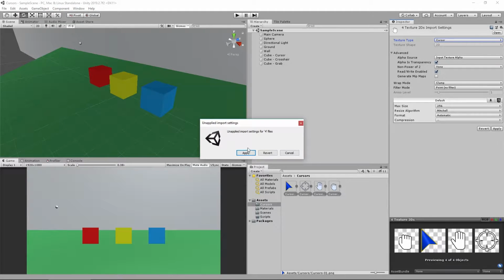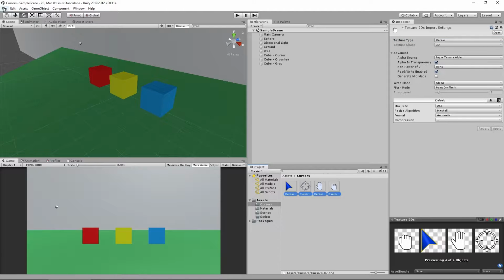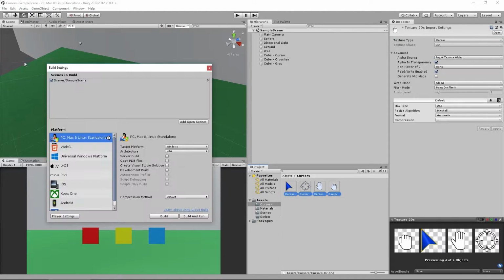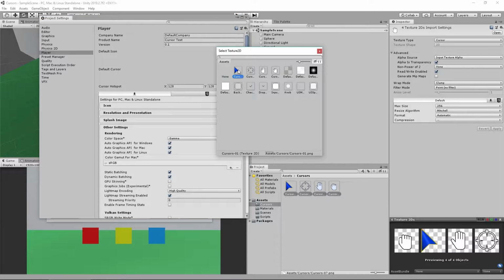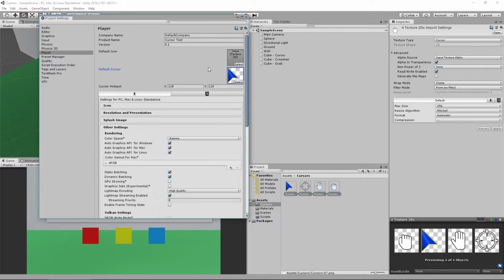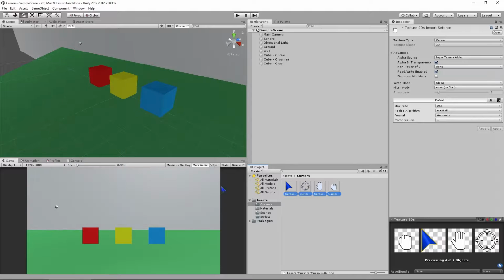Now with that done, we can apply all those, and then we can go up to File, Build Settings, and if we go to Player Settings here, you'll see in the player settings there's an option for default cursor. So we can switch that out for one of the cursor images we have here. I could click and drag them here, or I could hit select and just select this little blue arrow here, and I can close this. And now if I go down here, you can see as soon as I hover over the game view, my cursor switches.